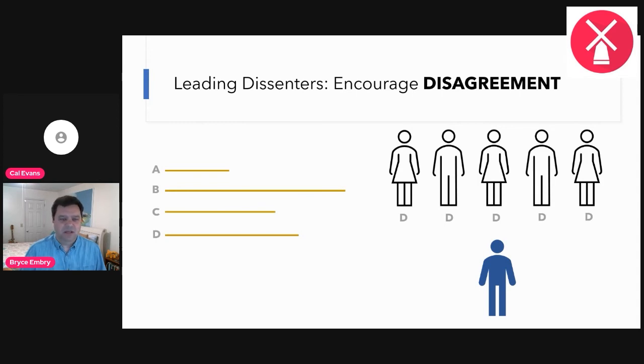The blue man's thinking, no, D's not. Maybe they heard the question wrong. Then the second person says D is the longest line. And the third person, D is the longest. The fourth person, D is the longest. After 5 people had said D is the longest line, that poor blue guy was confused. And a majority of the time, just because he was confused and wanted to conform with the group, that guy ended up saying, yep, you're right, it's D. He knew D was the wrong answer, but he said it anyway because everybody else was saying it.